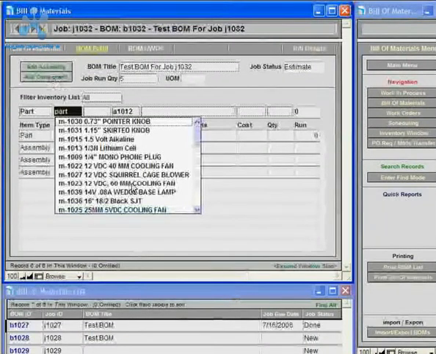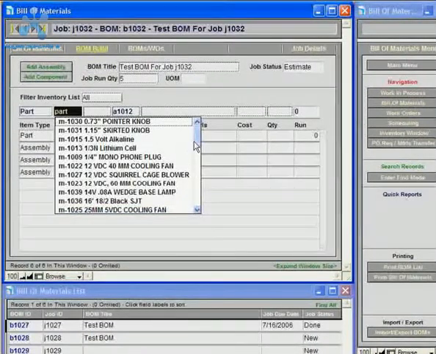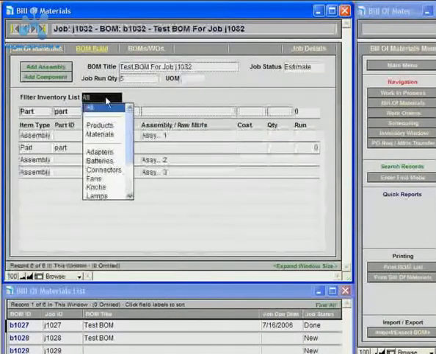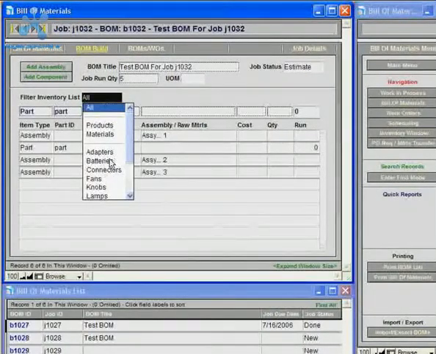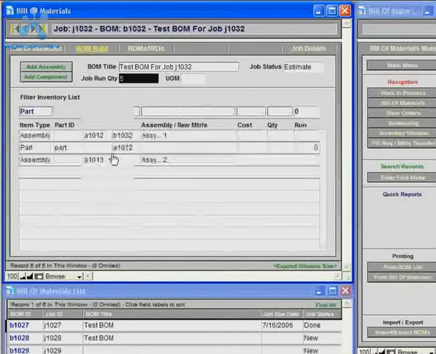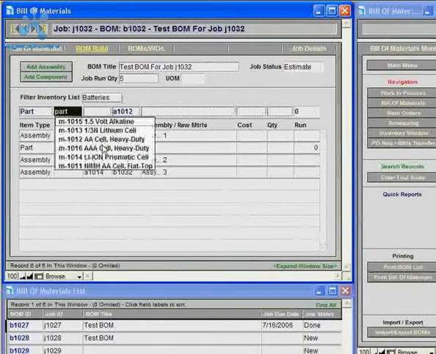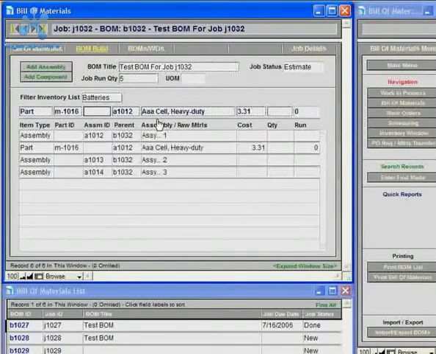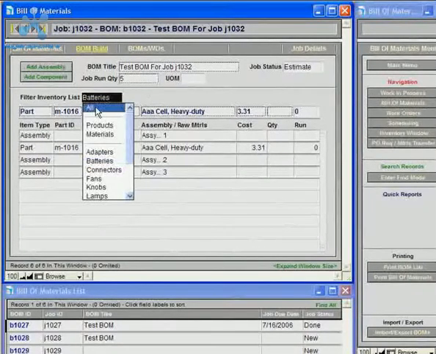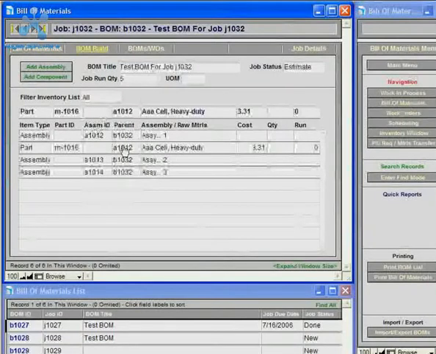And this will bring a drop down of all the inventory components, and I can filter this list by clicking Filter Inventory List. So now I'll just show maybe all batteries, and click in the parts field again and select a battery, and I'll switch this back to all to show all inventory items for the next component I add.